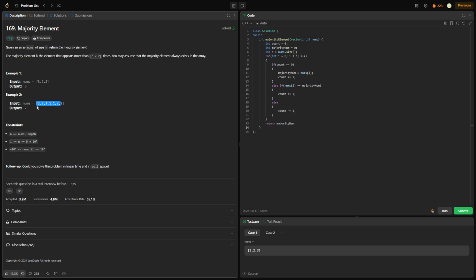Because up to here, no number occurs a majority. There is no majority element. We have 3 1s and 3 2s. Here, though, we have a 2, and it doesn't get canceled out by any other number. So at this point, this gets set as a majority element, and we return, and that's what we get, right?